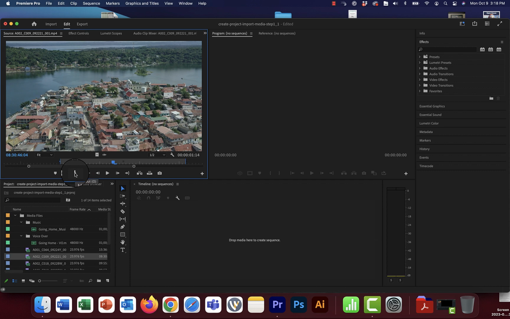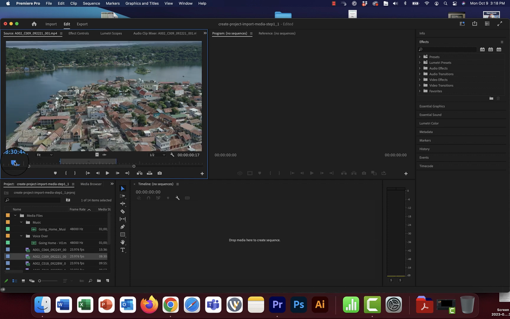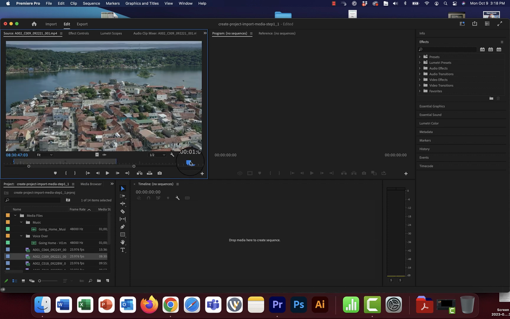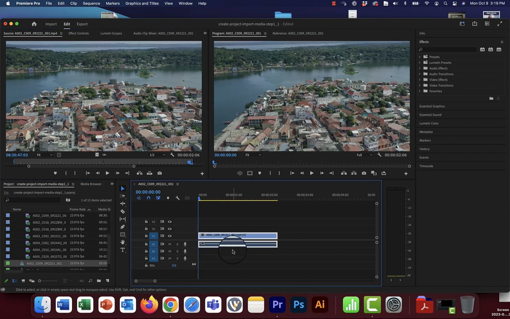Or if you hover over those tools there, I can hit I or O on the keyboard and that's a good way to mark the in and out points of just what we want to use of that clip. Then I'm going to drag that to where it says drag media here to create a sequence. So I've got a little plus sign in the hand, and when I do that, it creates a sequence.